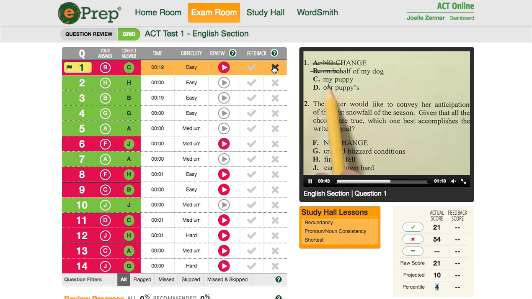We also have a feedback score here. You can leave a check or an X. The feedback means that in the future I would get this question right, so you leave a check, or in the future I would get this question wrong, so you leave an X.